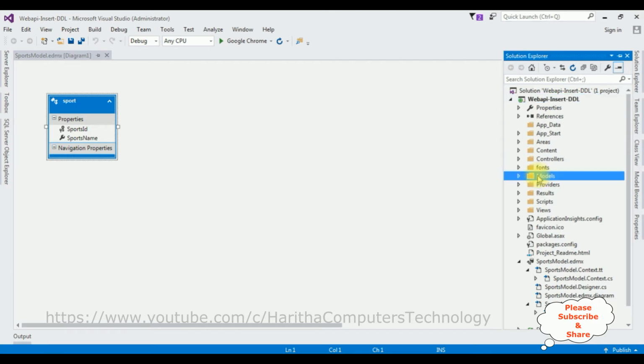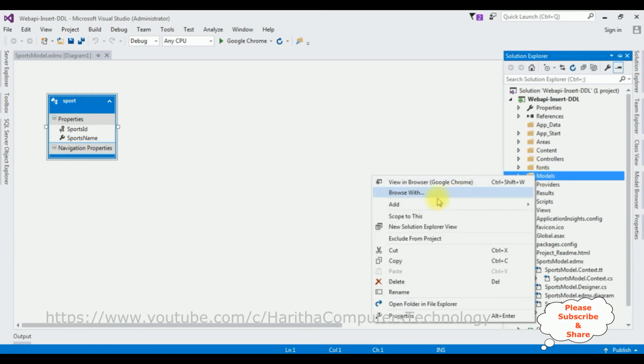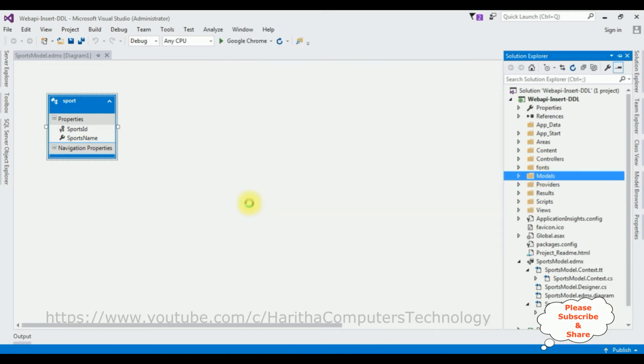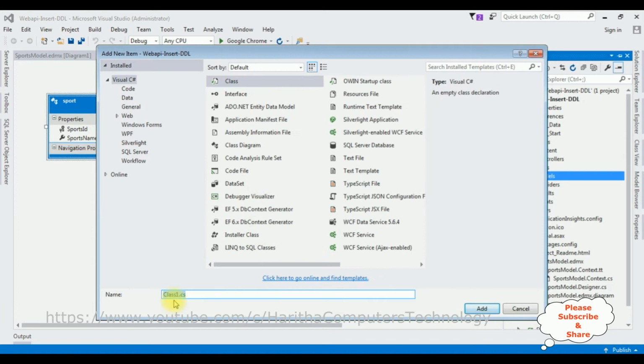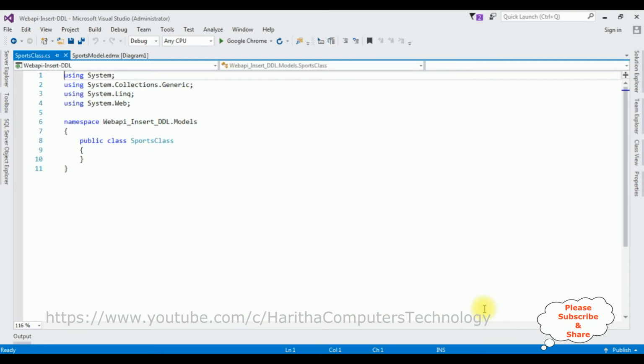Right click the models folder, add class. Let's give a class name, sports class. The class name is Sports, click add. And here we got our sports class. Now in the sports class, I'm defining only the public properties, public int.